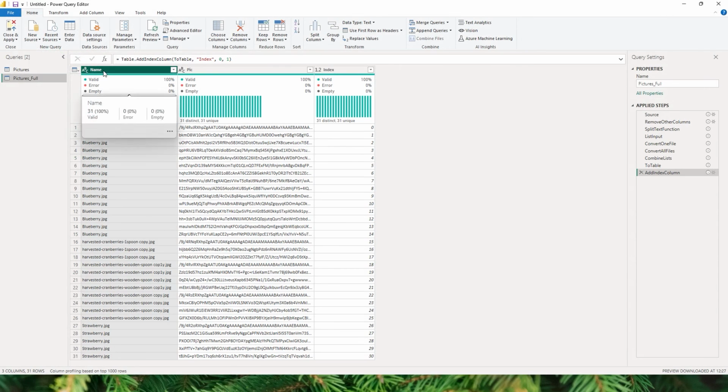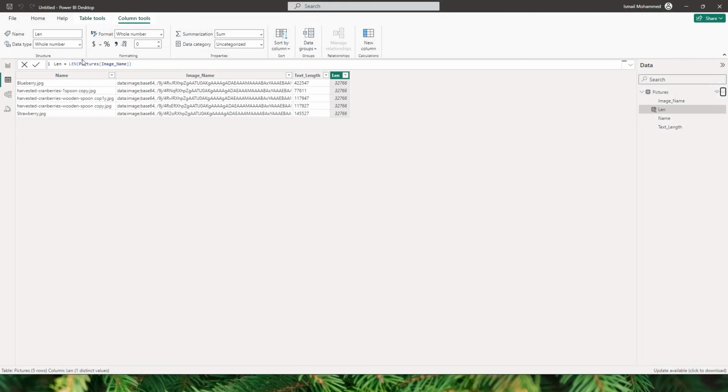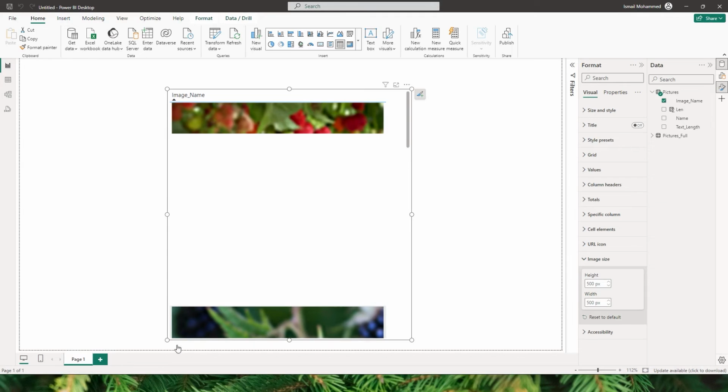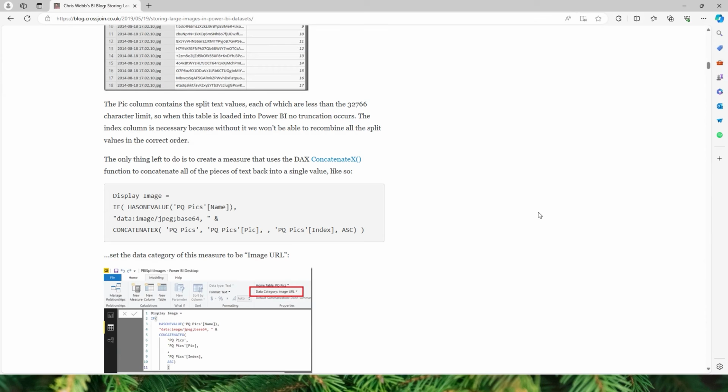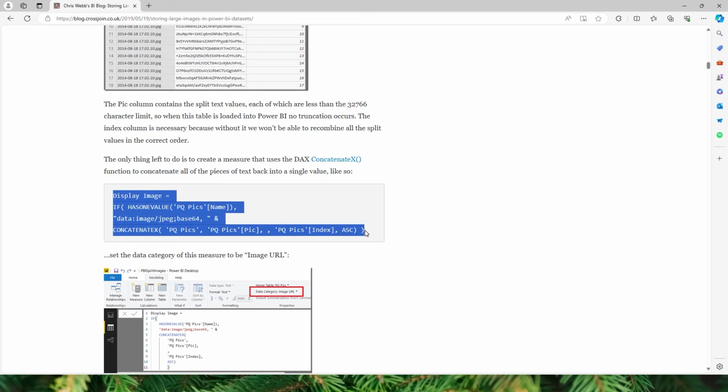And now you can see that for one particular image, which is blueberry.jpg, I have these many rows created and I also have the index numbers here. Now this piece of code is really helpful, and let's click on close and apply. Let's go back to our Power BI report now. I'm going to add a new page and now I have a new table here, which is pictures full. I'm now back to the blog here, and Chris has also shared the measure that we should be using.